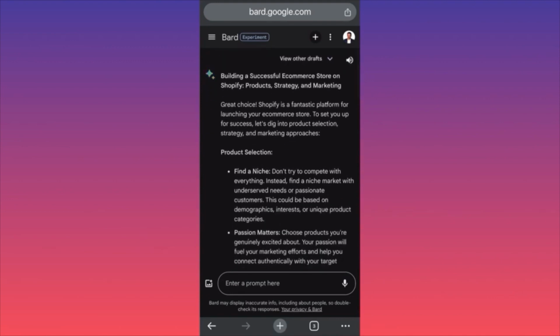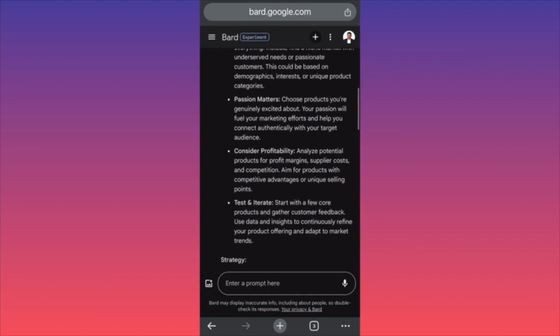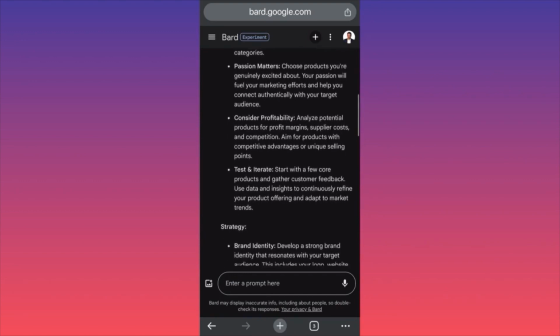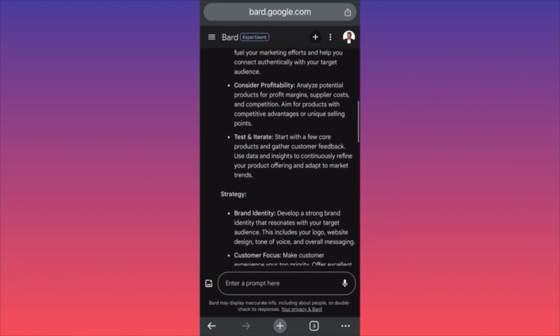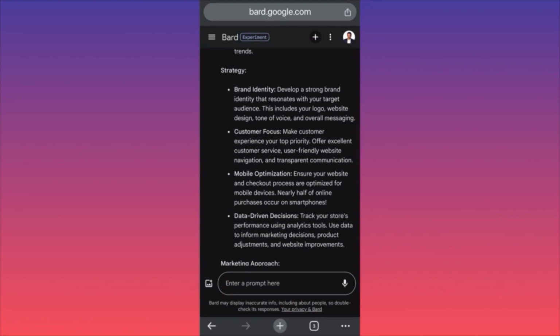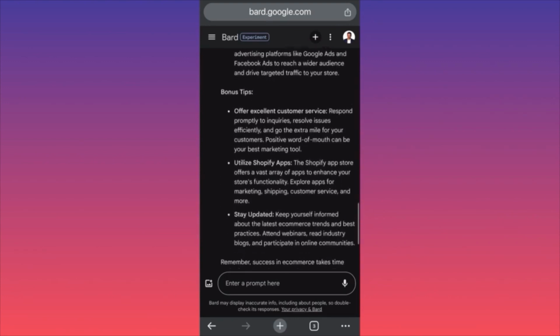Great choice, Shopify, fantastic platform. Product selection, find a niche, don't try to compete with everything. Instead, find a niche market with underserved needs, okay, we know that. Passion matters, choose products you're genuinely excited about. That doesn't sound like a good idea. Consider profitability, analyze potential. Okay, strategy, brand identity, develop a street. This might not be what we're looking for, guys.